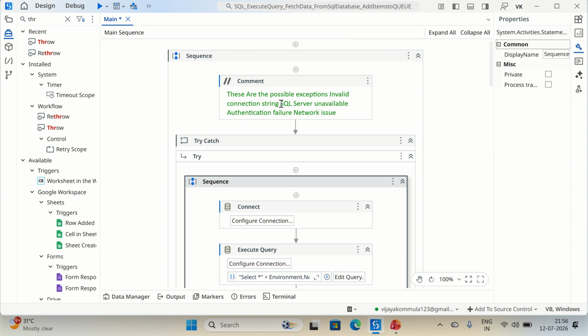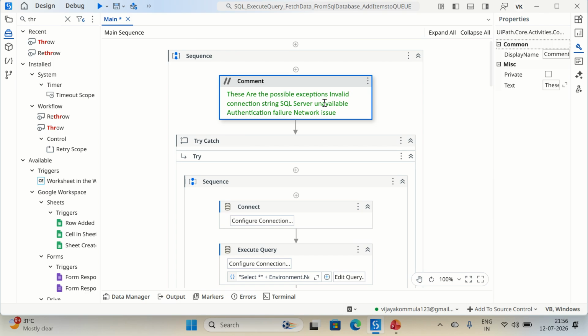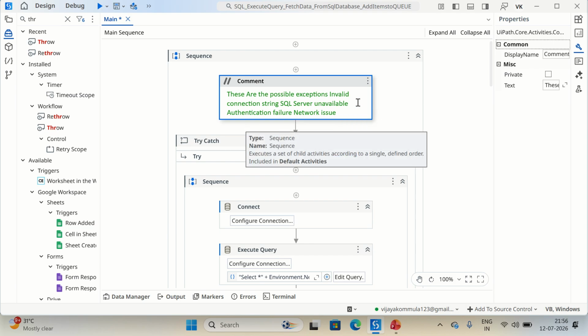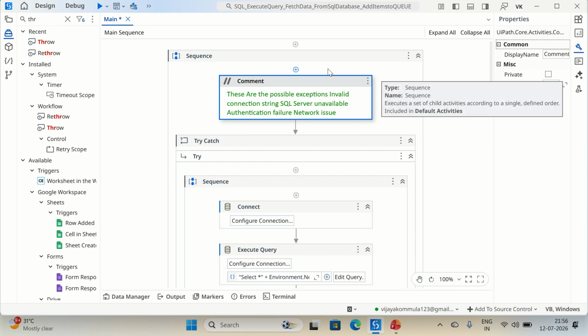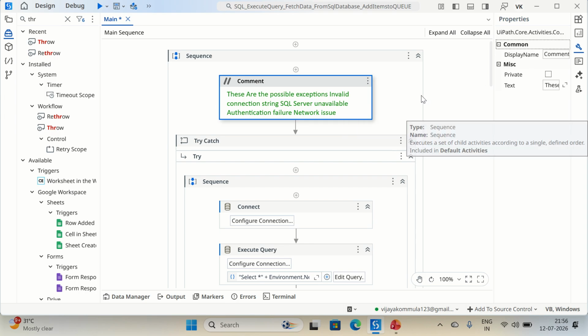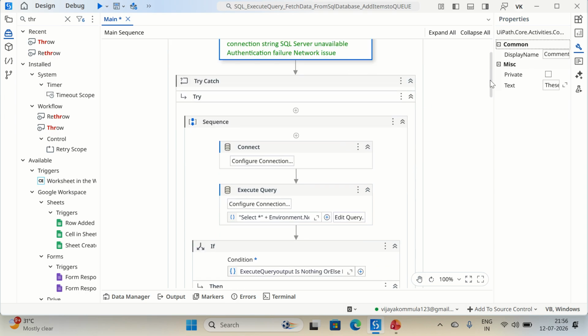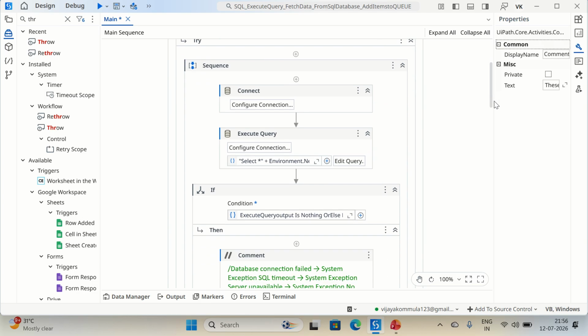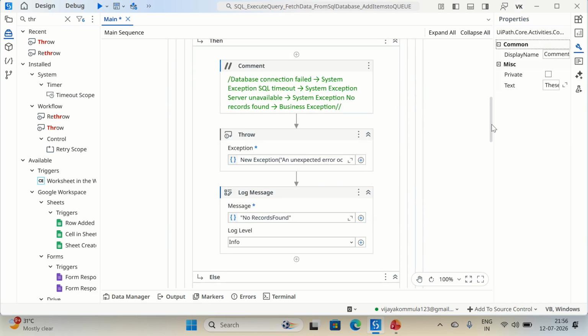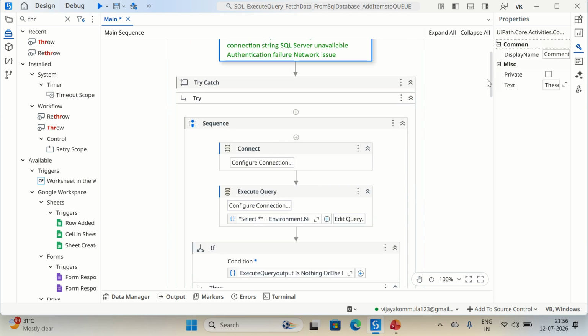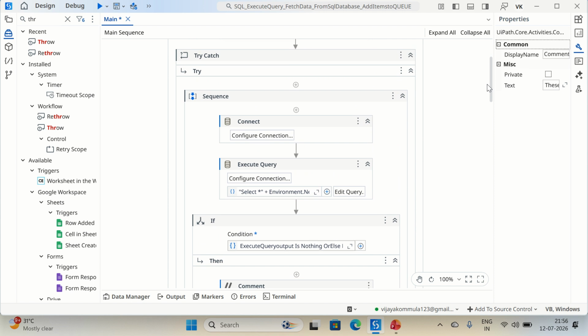First of all, we have to provide the connection string. For that, we will have some possible exceptions. Here I put some comments, like SQL server unavailable, authentication failure, network failure. These types of common errors will occur. For that, I have used exception handling also, which I'll show you.